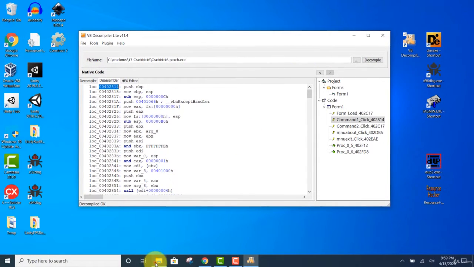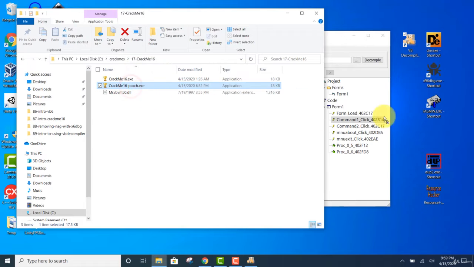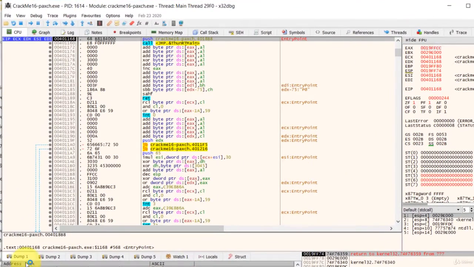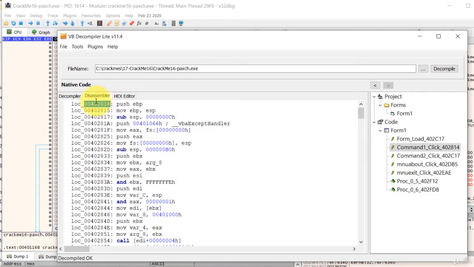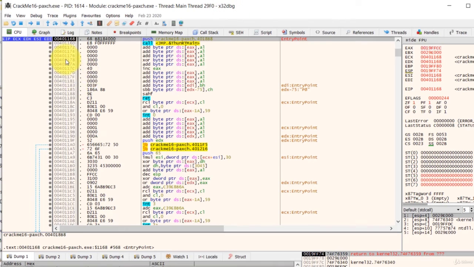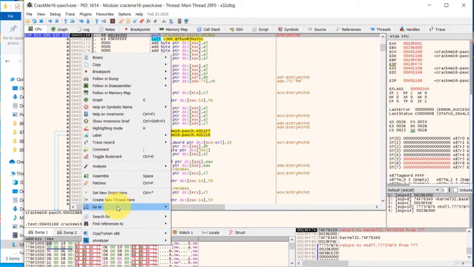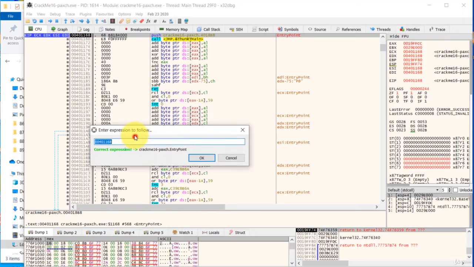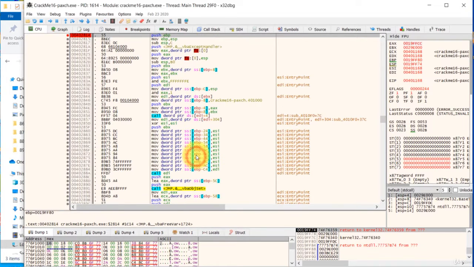So let us open the crack me. Inside x64dbg, we'll use the patch version. And then now we go to our address which we found, copy it, and then in here we will navigate to the address. Right click first, and then select go to expression, paste the address here and click OK. So now we can put a breakpoint here and you can click run.